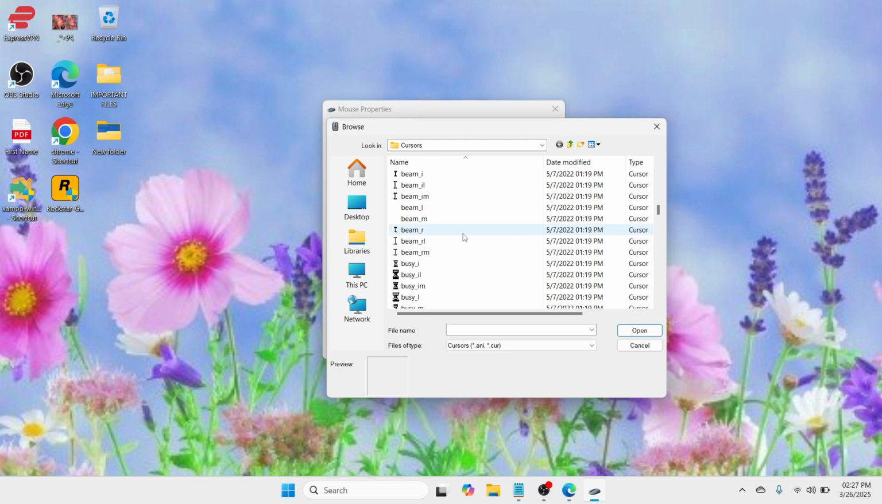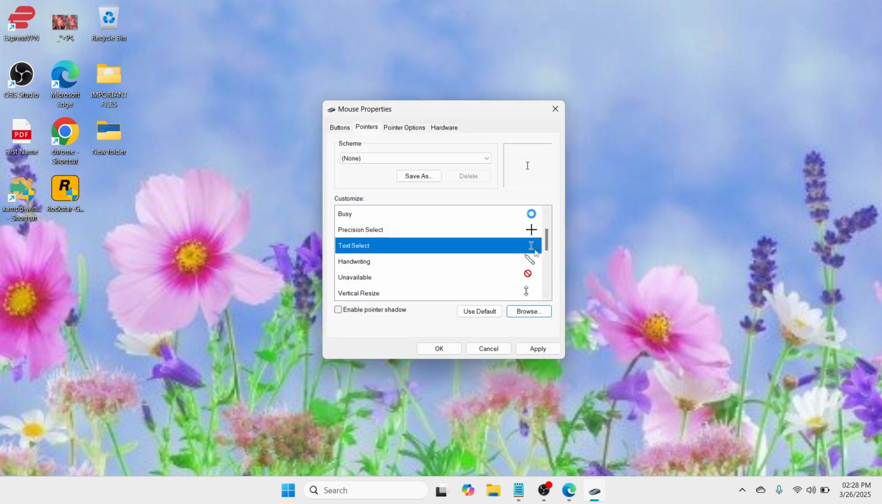and look for this beam underscore R. Again, look for beam underscore R. Then click on open, and it will be set here. Click on apply and then OK.